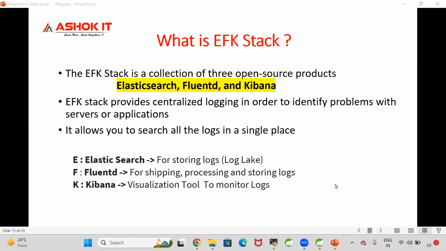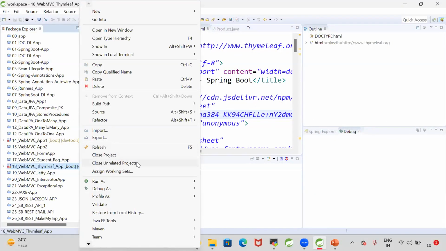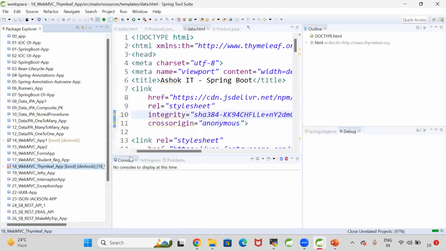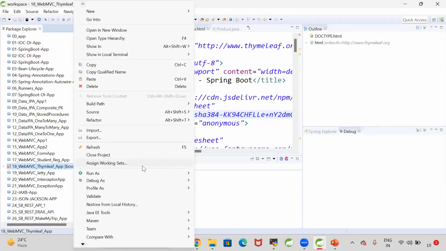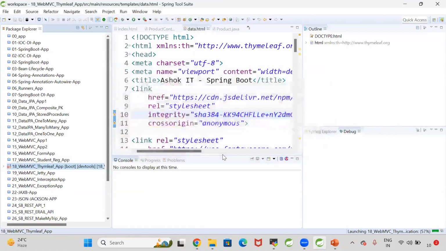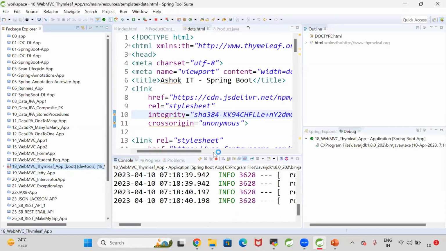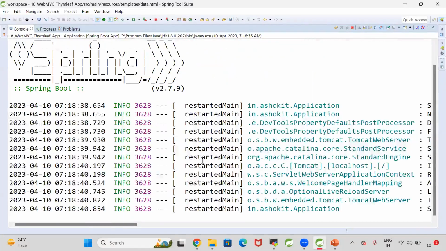Now here, I'm having one application in my local. So this is one Spring Boot application. Let me run this Spring Boot application in the local and let me show you how the logs will be printed. So this is my local. I'm running my boot application. The boot application will have the embedded Tomcat server with port number 8080. Yeah, application started. You can see the messages are printing on the console.